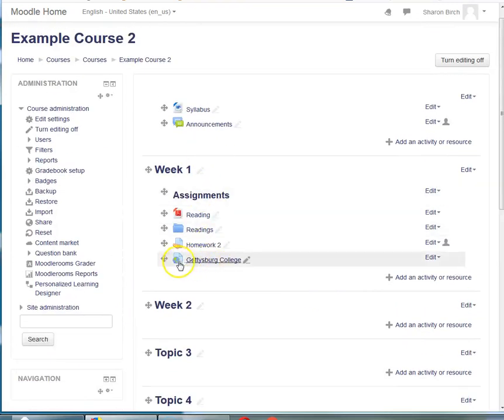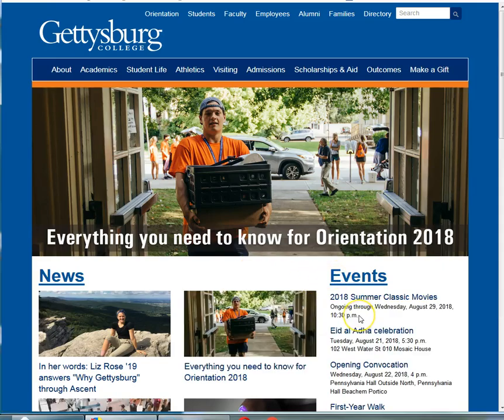So now when the student comes here, they'll know this is an external URL by the fact that it's got that little icon; this icon means URL. And then when they click on it, it brings them here to this page. And that is how you use the URL tool.